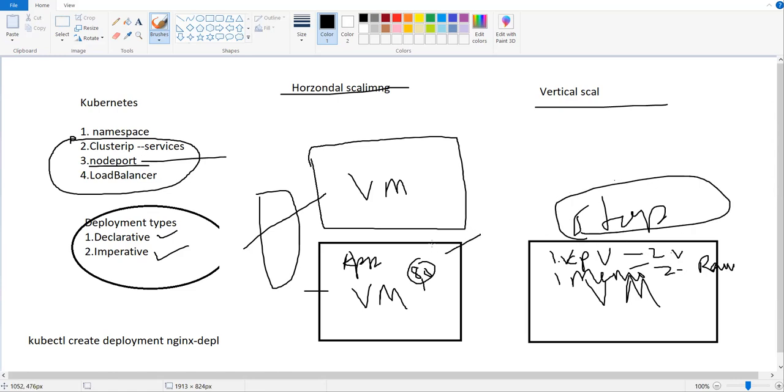Here we didn't stop, because the scaling system will automatically spin up the machine. Here we got 2 machines. Here only a single machine, and we add up the resources only. So these are the high level view and explanation of horizontal scaling and vertical scaling.